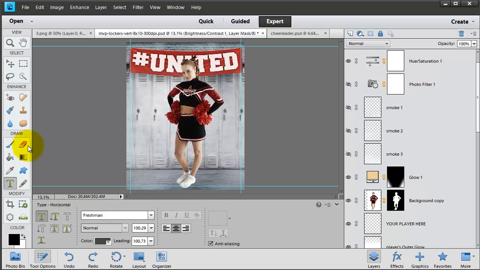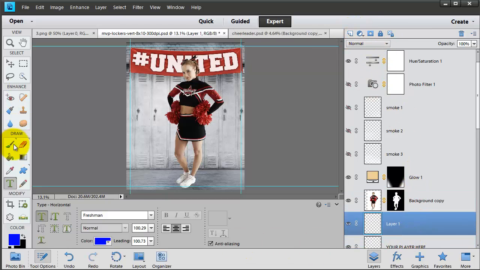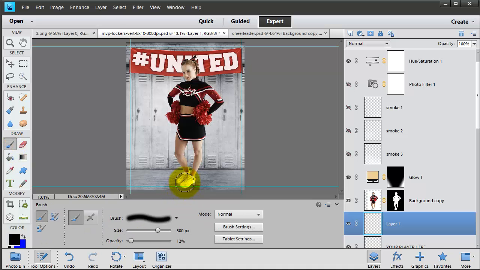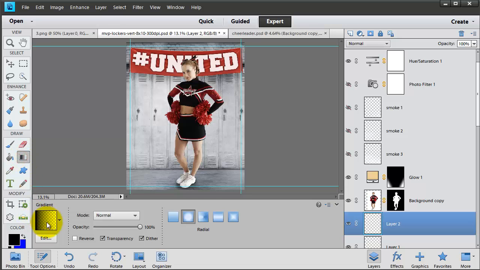Now we're going to try to make her look like she's not floating up in the air. There's a couple different ways you can do that. I'm going to add a new layer underneath her. You can just start painting in a shadow here and just kind of build it up. And then I'm going to add another layer. I'm going to come over to my gradient tool, make sure it's black to transparent, make sure I have the round one on, and I'm just going to drag this out.